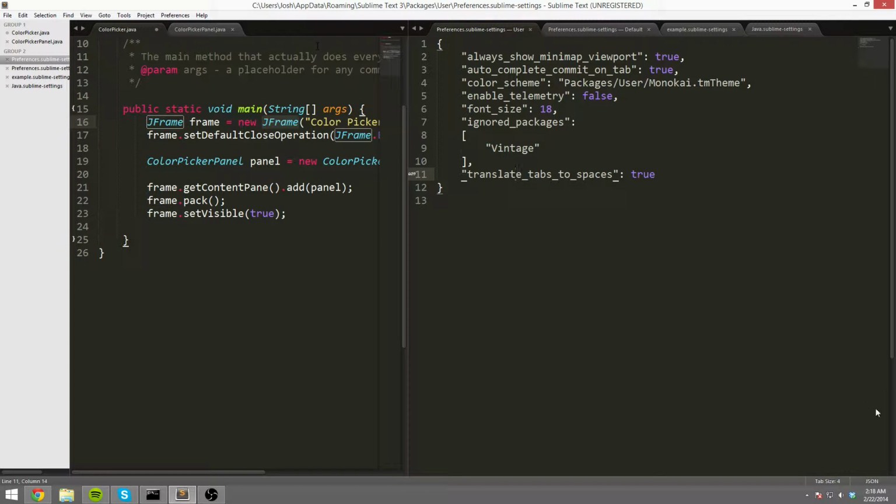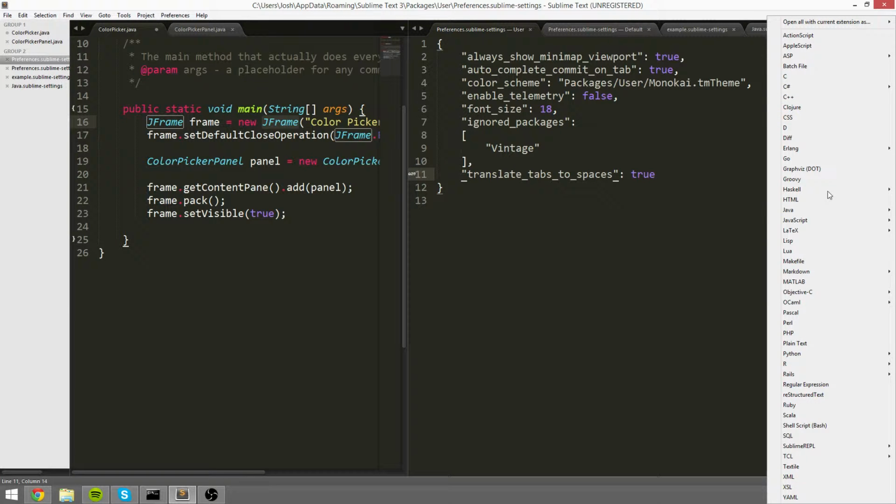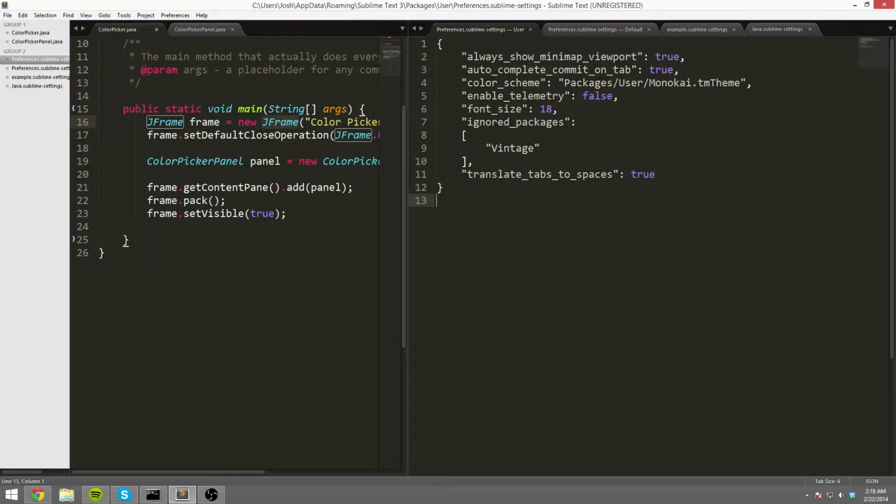The other thing is, if you click down here on JSON, you'll get this giant list of things. These are different programming syntaxes. If I click over here, you'll notice it changes to Java, because this is a Java file and this is a JSON file. Even though it says it's .sublime settings, it's really just JSON, which is a format of representing information. So, let's go away from this for a second.